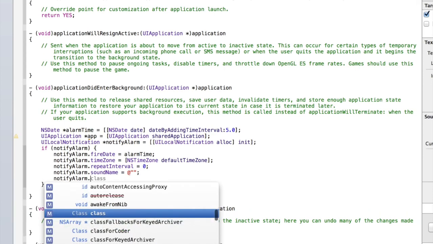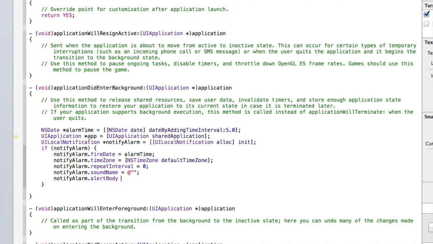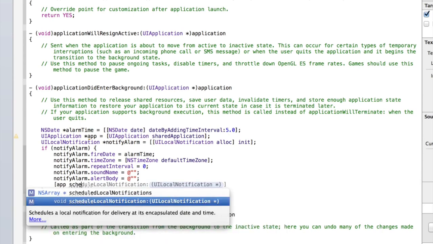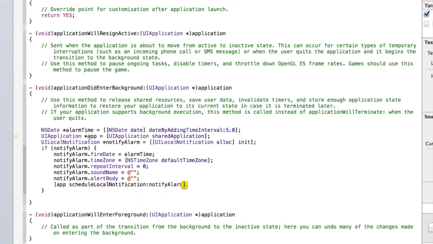Then notify alarm dot alert body equals @"talking mark" semicolon, and then we can do just square bracket app schedule local notification notify alarm, and then add a semicolon. That's all you really need to do.